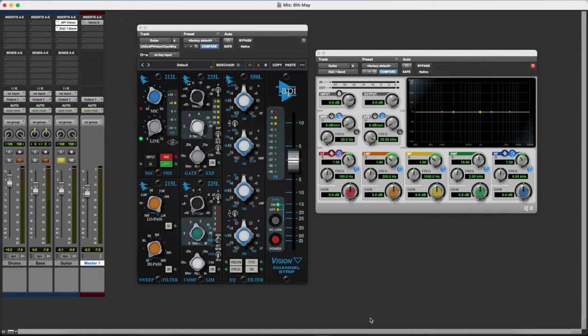So you can see here, I've got two plugins loaded. I've got this plugin, which is the kind of stock EQ in Pro Tools. And then I've also loaded up the API Vision channel strip. And so here we are just focusing on this EQ filter section of the channel strip.